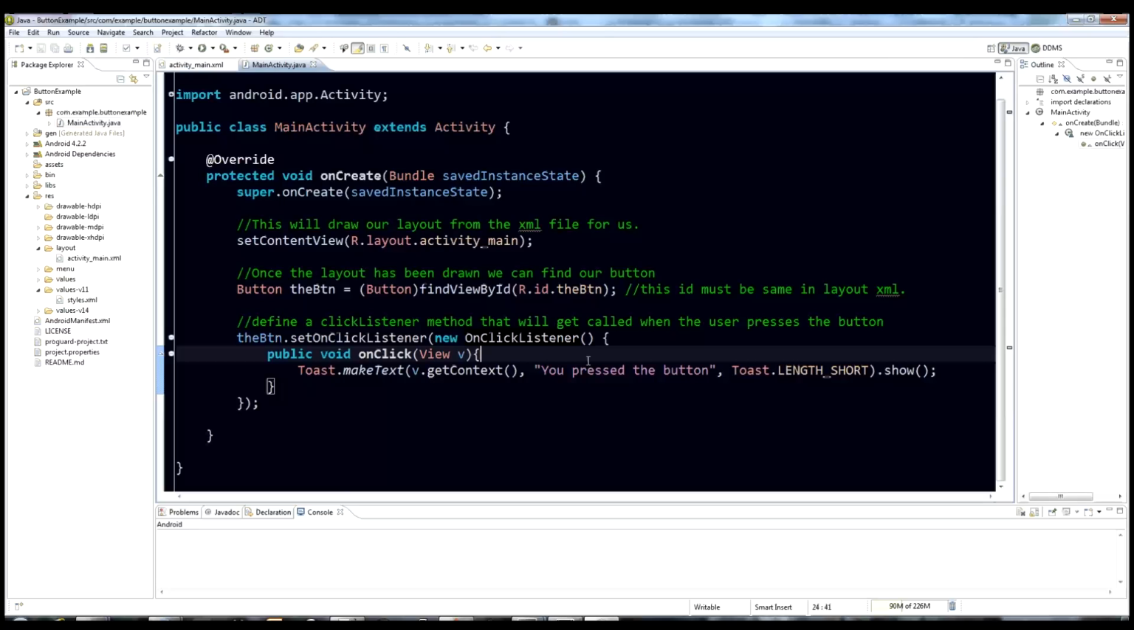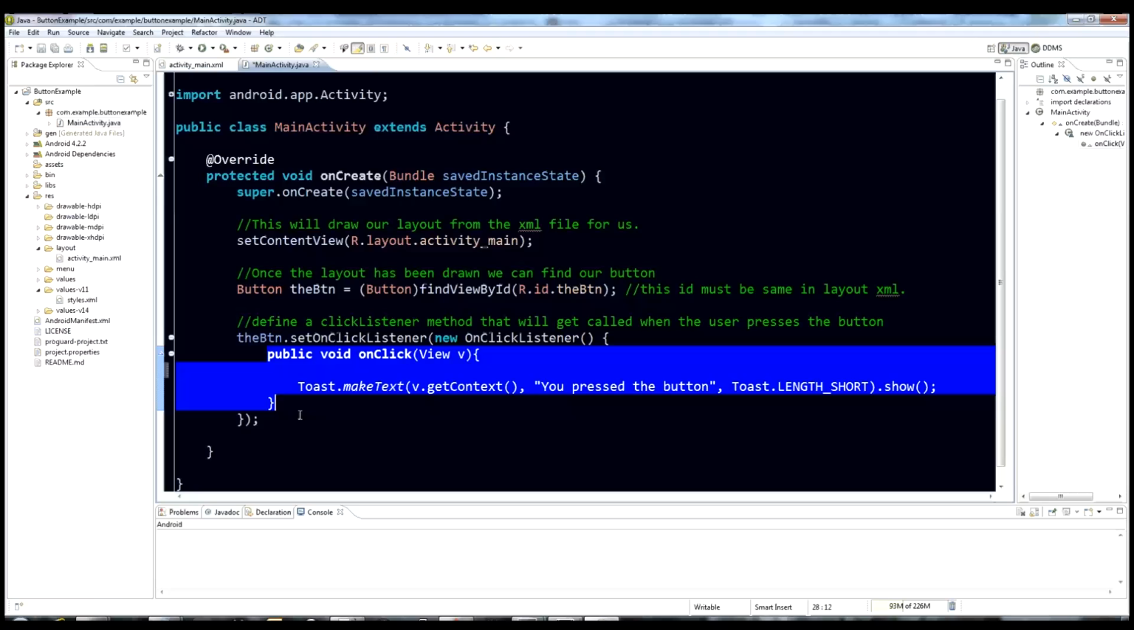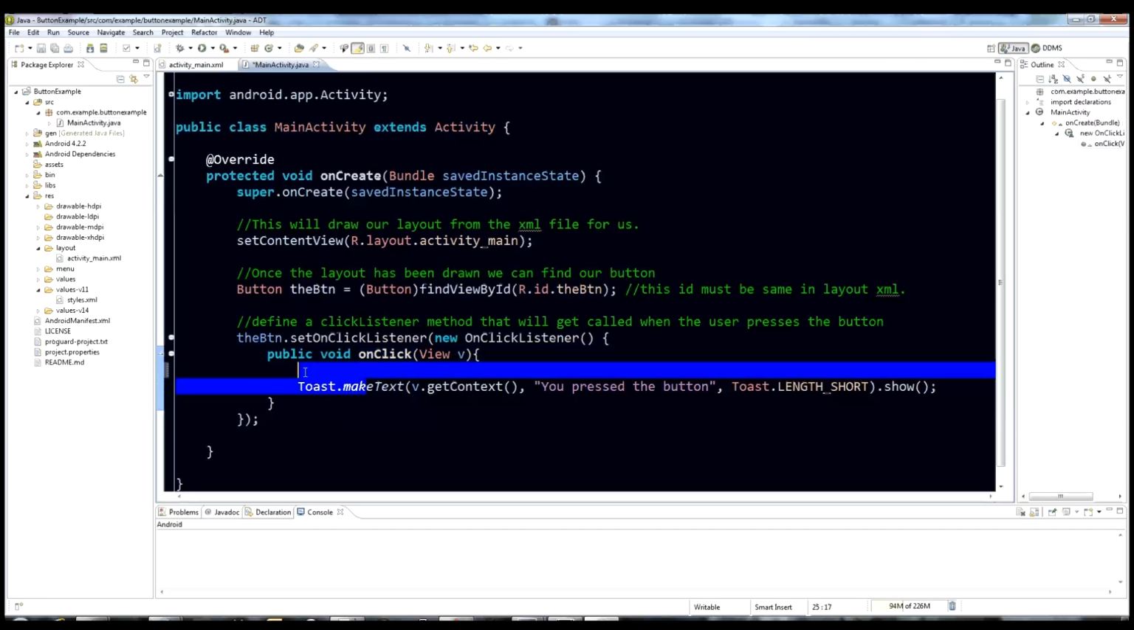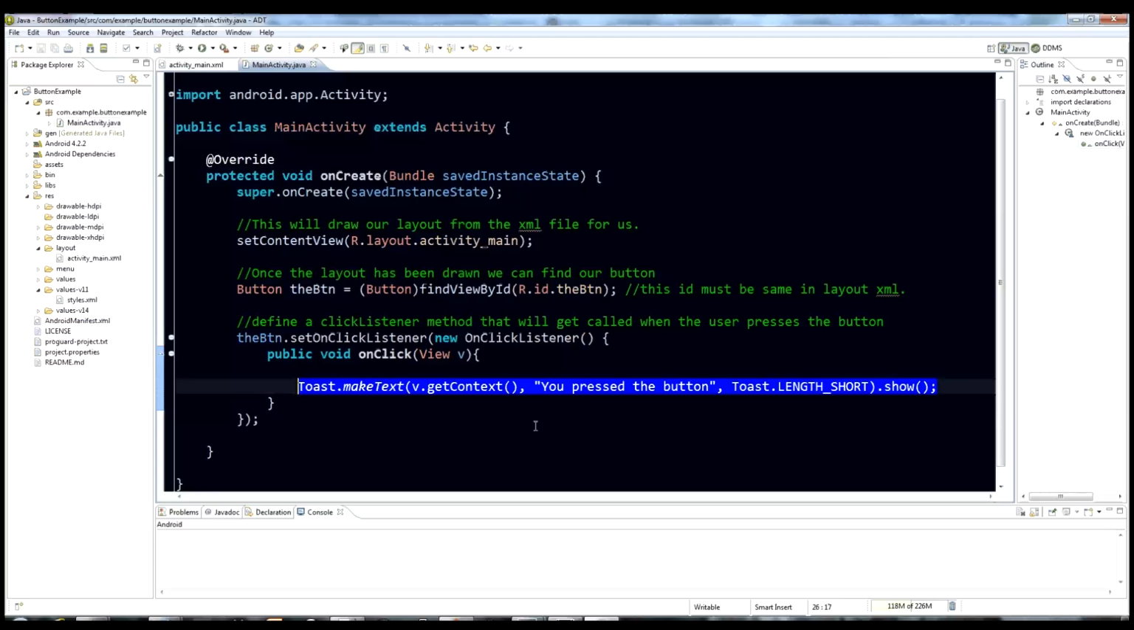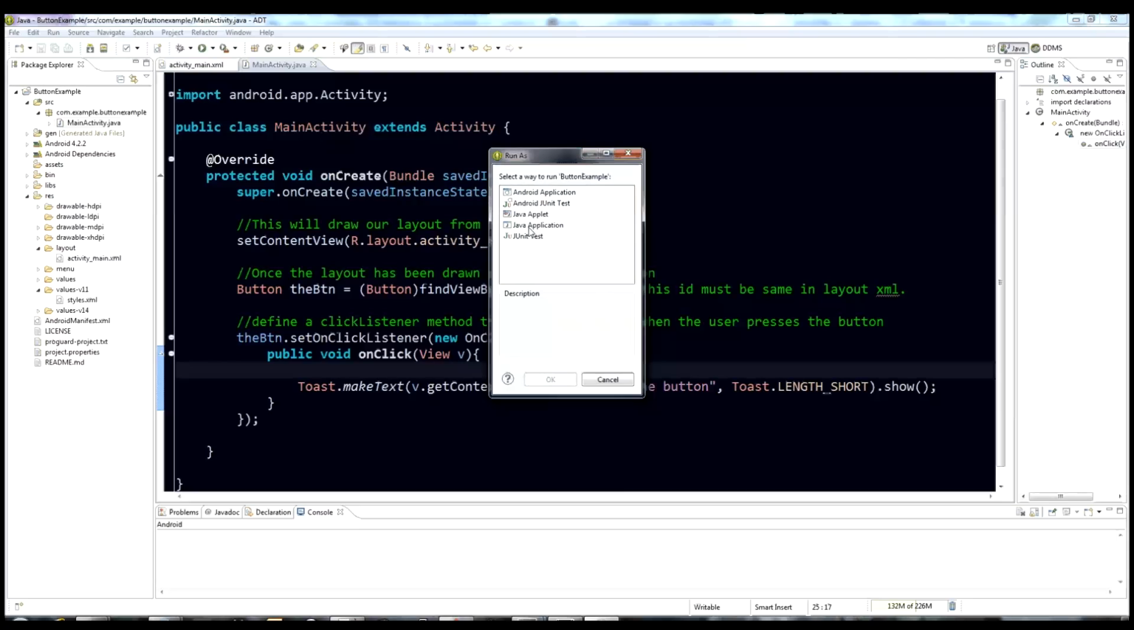Basically what's going on here is any code that you put inside this method, public void onClick, is going to get called whenever the user clicks the button. Right now I have Toast.makeText, "you pressed the button," so the only thing I'm going to do is show a toast. But you can put whatever you want right here, and it will launch your code whenever the user clicks the button.